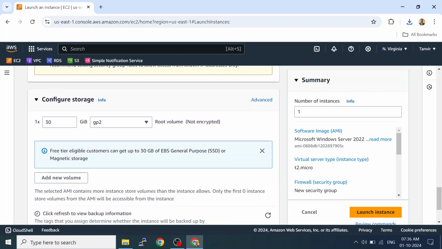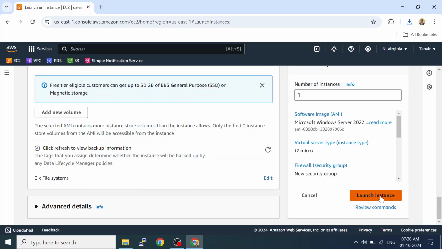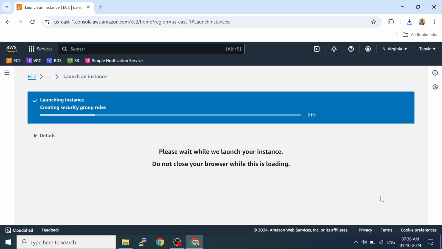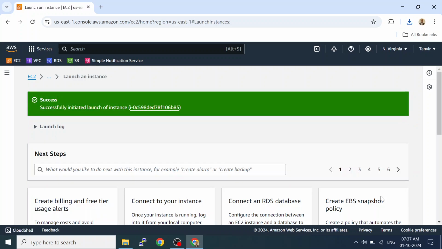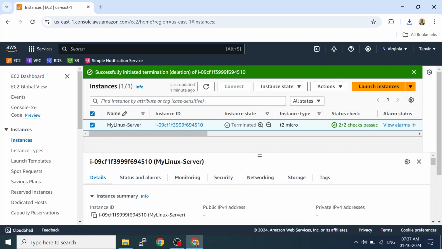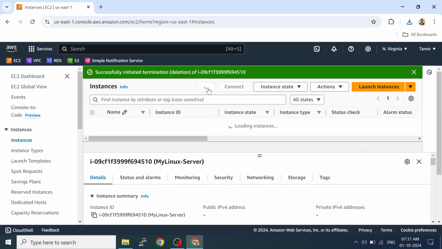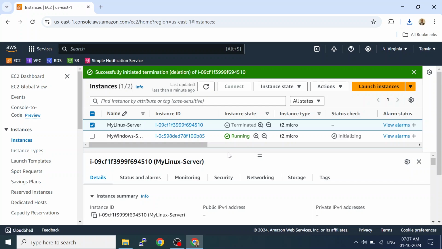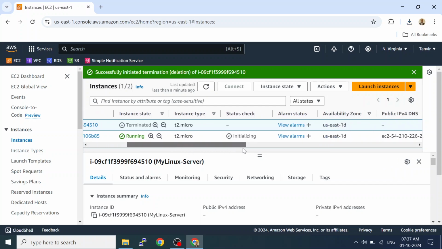Rest all as it is. For Windows you see it has given 30 GB of hard disk. Okay, and then we are going to launch instance. Once it is done, refresh it. So now the state is running.